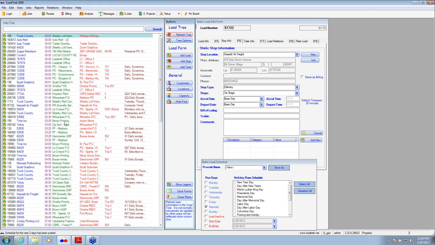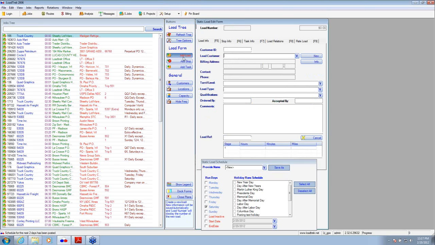And we're going to do that as an example of how we can build the static load. So let's go ahead and do that. We're going to refresh our tree, which closes any open loads on the left and brings us back to our standard list. And we're going to add a new static load. The best way to do that, very similar to any other load building that we've done in the system before, is to click on Add Load.